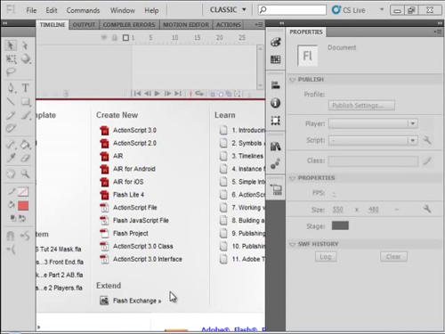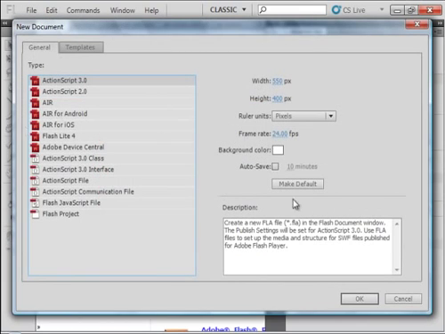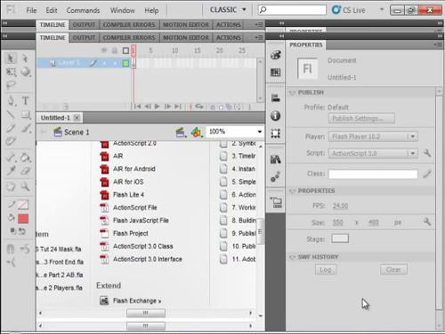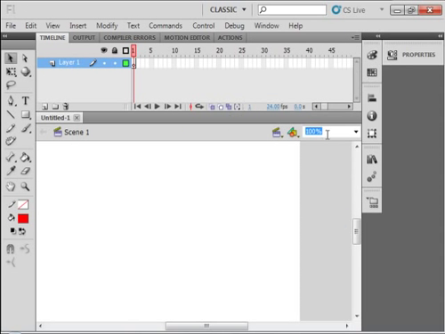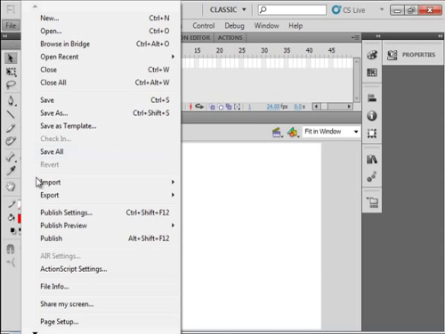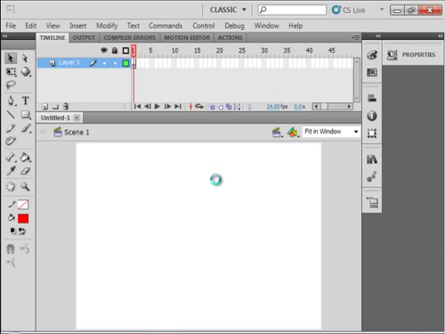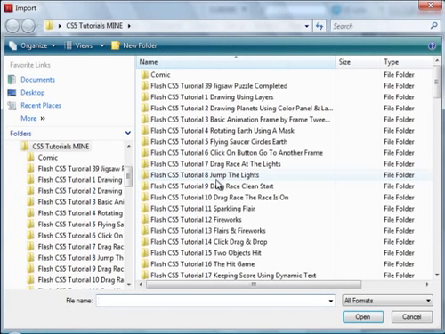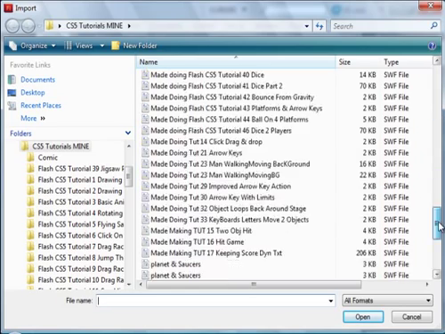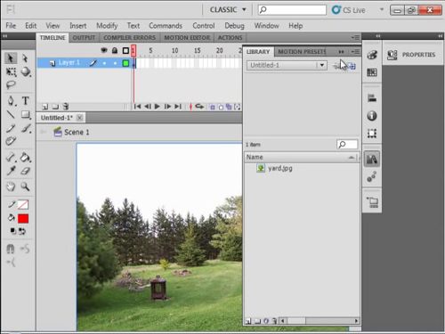I have my CS5 program opened and I'm going to start a new FLA, keeping the default settings. And the first thing I want to do is set this to what's called fit the window. And I want to import, just as we did in the previous, to the stage. I want to import an image. And I have something here called yard. And when you import it to the stage, it also puts it in the library for you.